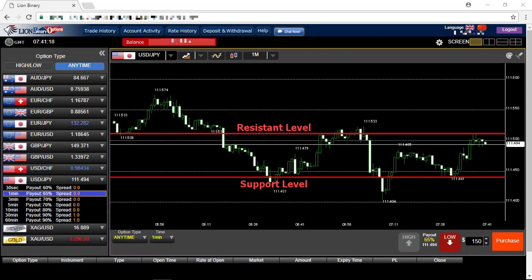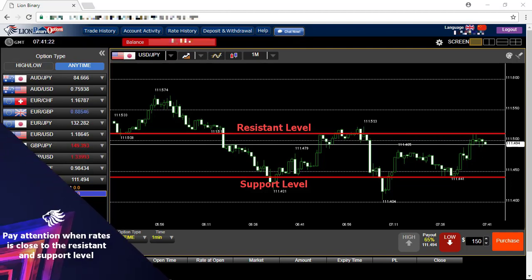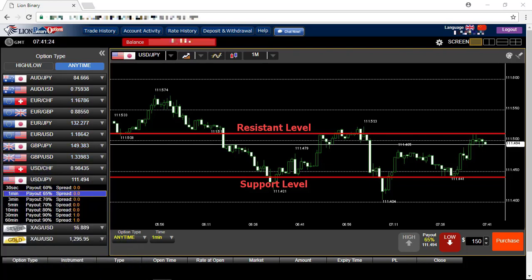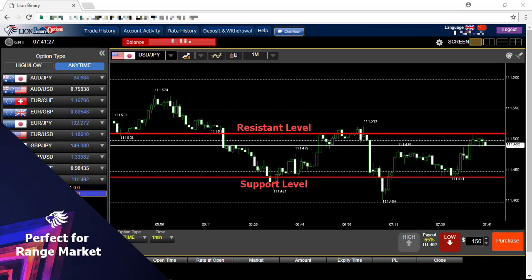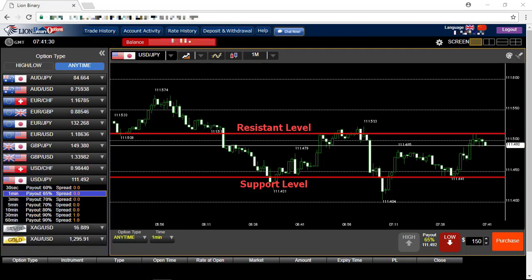For this case here, I will rely on the support level more than the resistance level. When the rate goes back down to the support level, I will pay extra attention and get ready to place positions. This technique is perfect for a range market, because in a range market, the market tends to go up and down within a certain range, which means it will be going up and down at around a similar level. Alright, now let's just wait for the rate to go back to the support level.